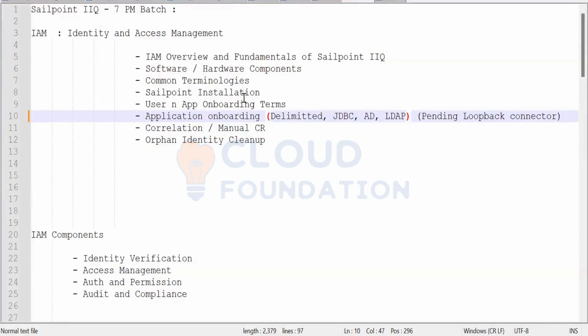I hope you guys understood the difference between conforming and non-conforming application. Again, it depends on the connector. If the connector has the capability to perform both operations, aggregation and provisioning, then it's a conforming application. And SailPoint can create an account automatically without any manual intervention only for a conforming application.